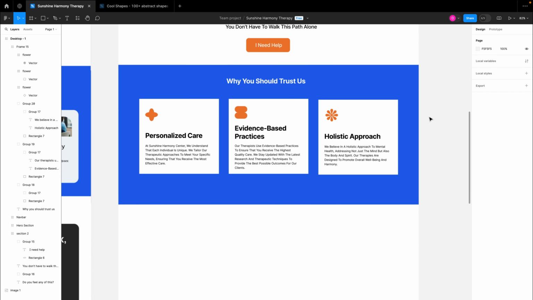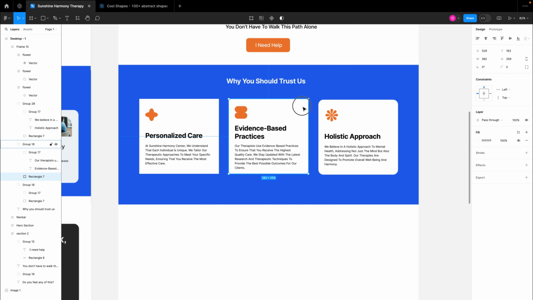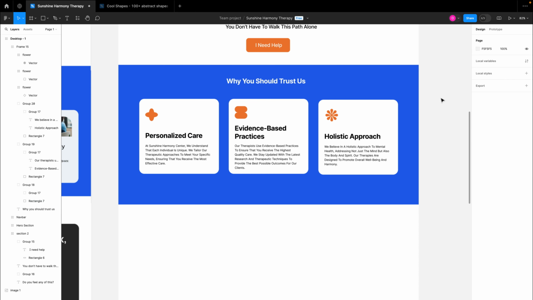All right, so I think I like what this is looking like. So I'm going to select this rectangle, all 3 of the rectangles. Make sure you select this. I'm going to make the corners a little bit more rounded. I'm going to make it like 24. I'm going to select the other rectangle, make the corner radius 24. And I'm going to select the last one and do the same thing, make the corner radius 24.